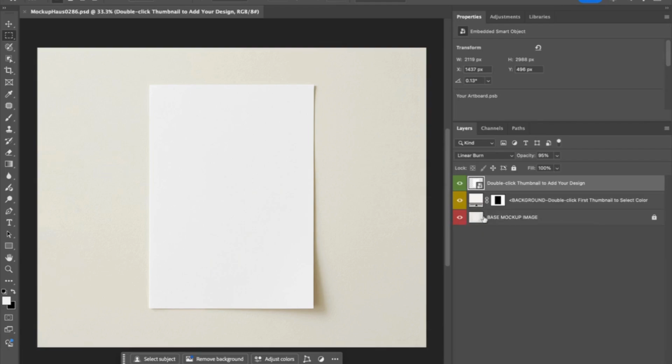The bottom layer is red, and anything that's red you should not interact with. There's no reason to interact with this layer. Yellow or orange: yellow is usually a color change, and orange is usually an added texture. Both of those you can definitely interact with, however they're not necessary when using the mockup, so they're optional.